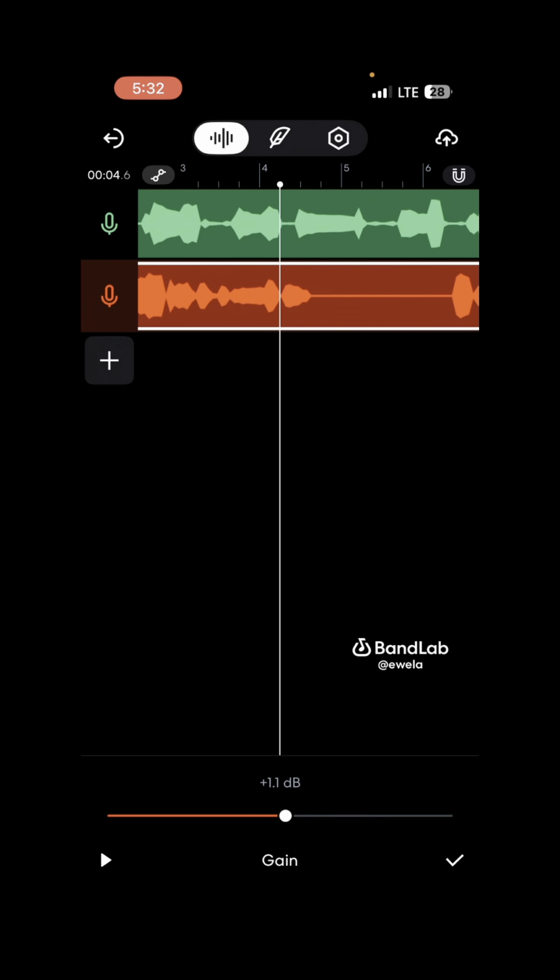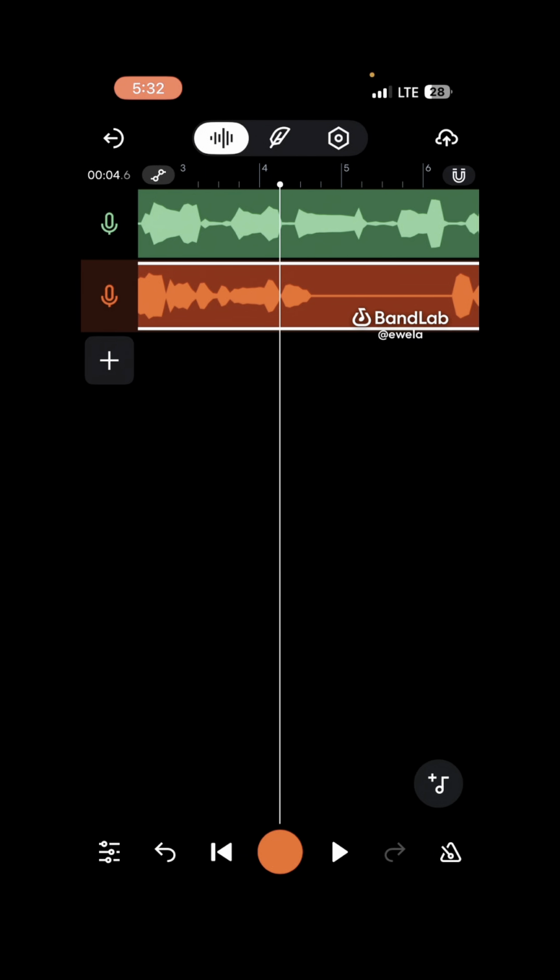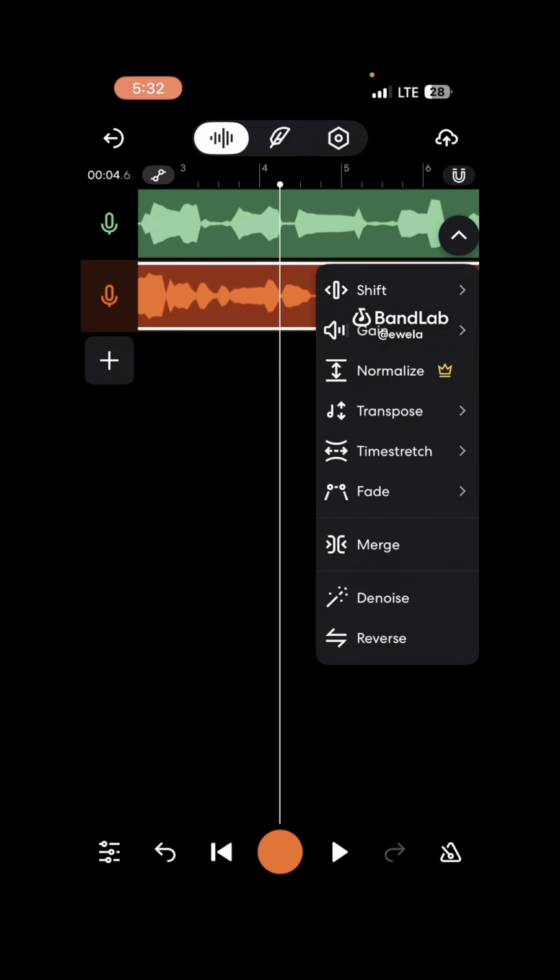But one thing about gain is you don't use gain that much, because if you record in a noisy environment or in a noisy room, you will increase the noise as well as the main vocals. So you have to be careful using the gain. So let's go back to normalize. If you want to use normalize, you have to pay for the membership. It just means the same thing as gain, to boost the volume.